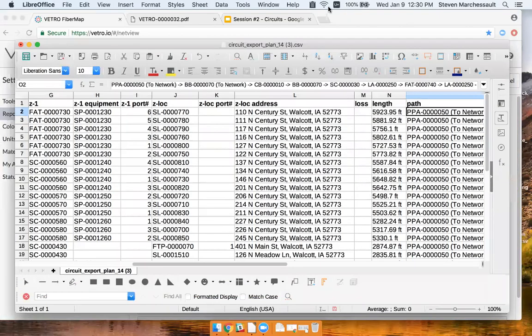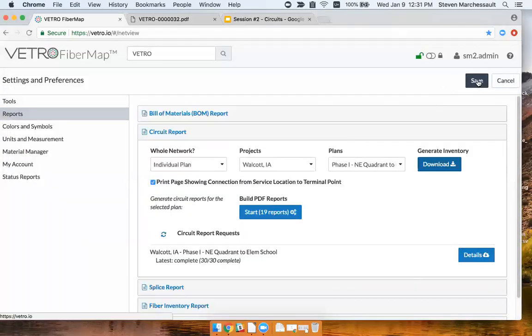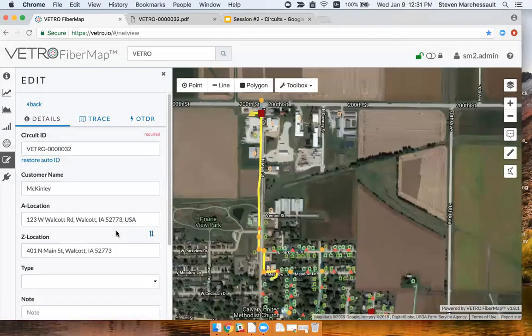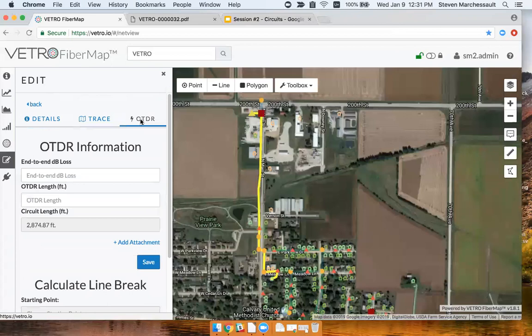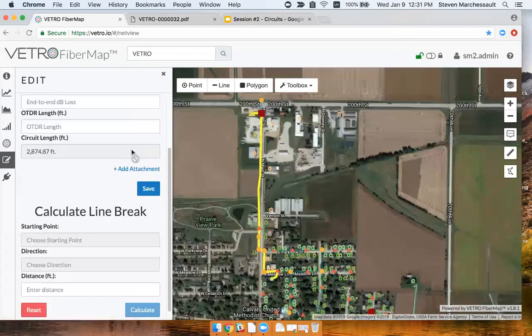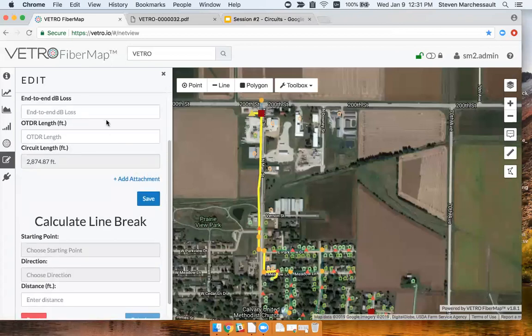So jumping back into our instance here, looking at the circuit report, we have the trace, and then we also have this other tab, OTDR. So within this tab, we can save values that we might have obtained in the field if we determined loss information. If we ran an OTDR trace and we wanted to enter that here, you can also upload PDFs containing any information there.